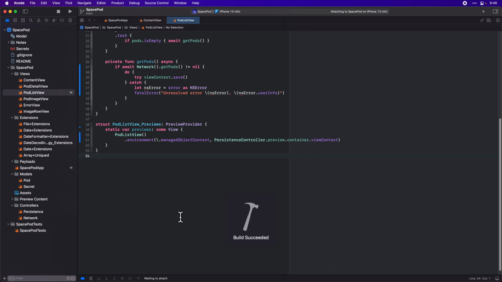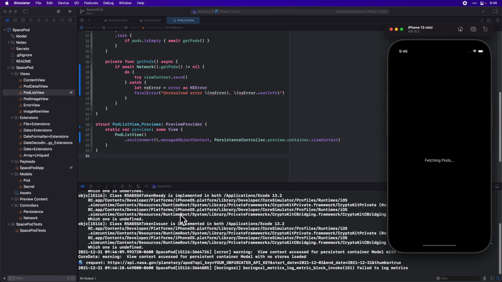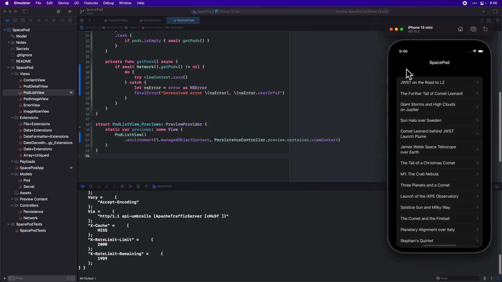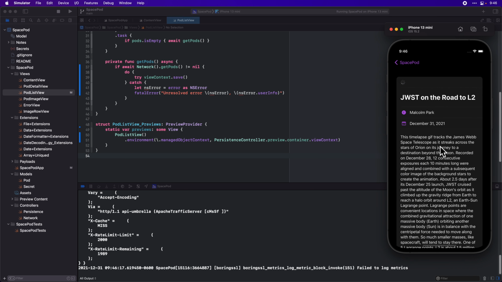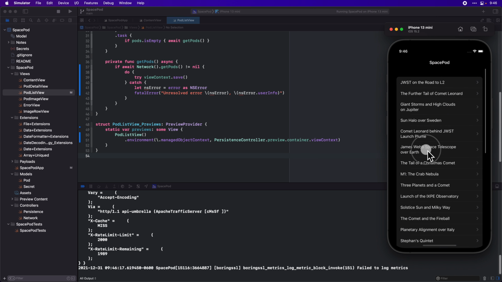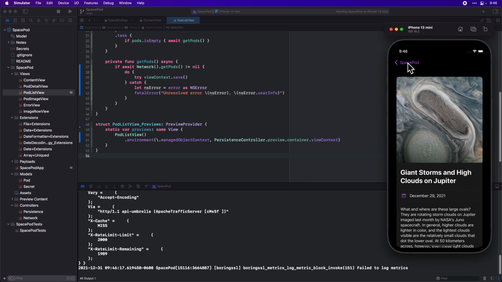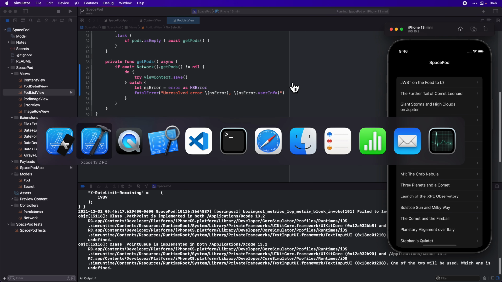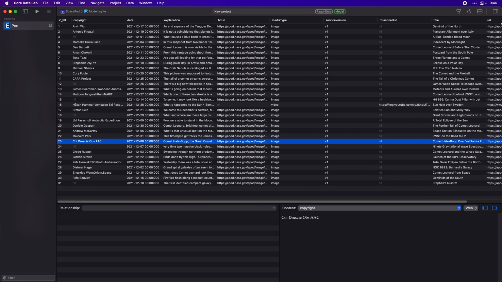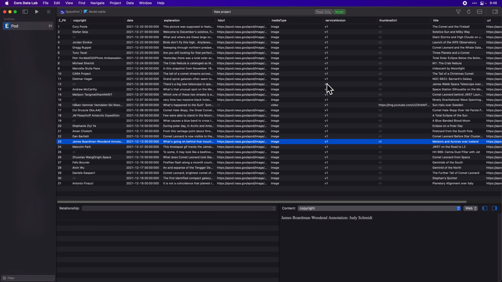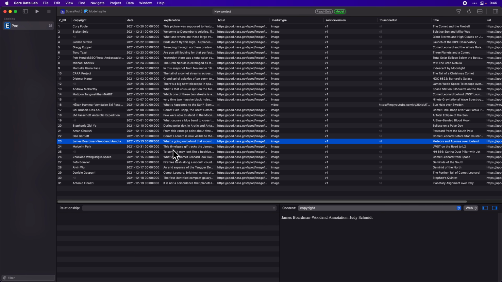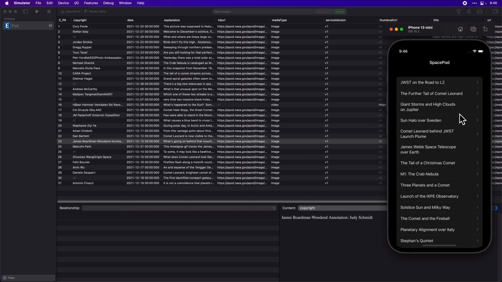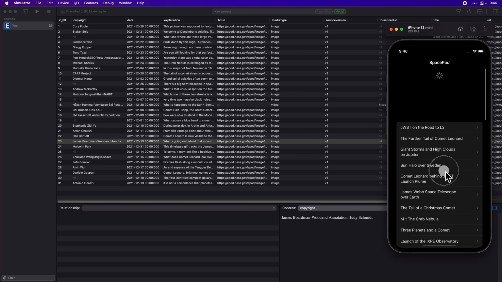Let's run the app. We've got a lot of errors here. A lot of them are just related to the version of Xcode I have installed. You can see it's working just as before. Just to show you what's going on here, let's refresh. I'll show you in this app, CoreData Lab, and we can see we have 31 results. So that's the number of days in the month as of this filming.